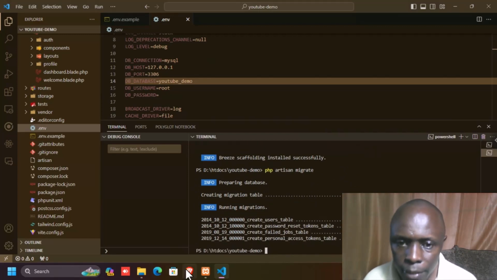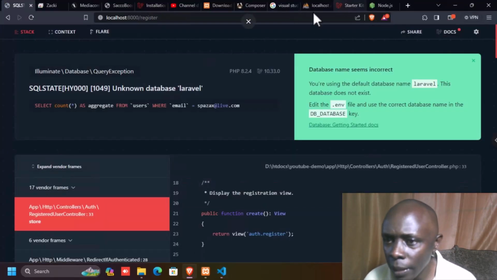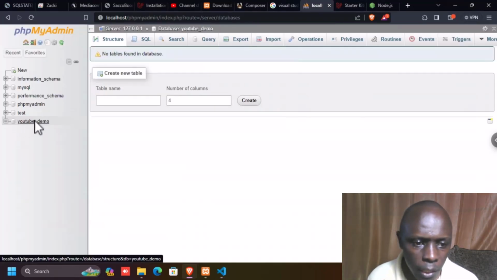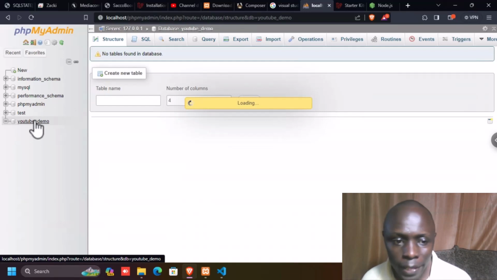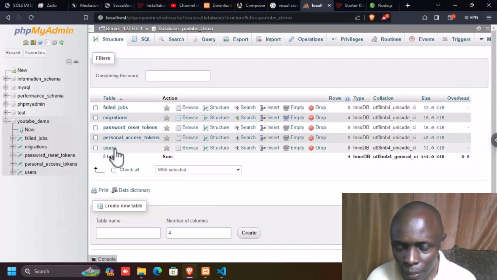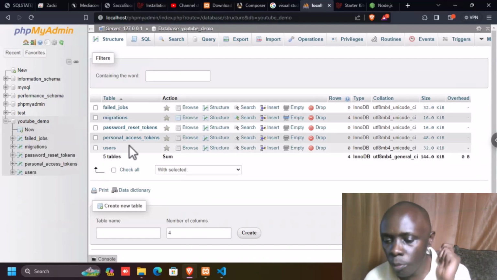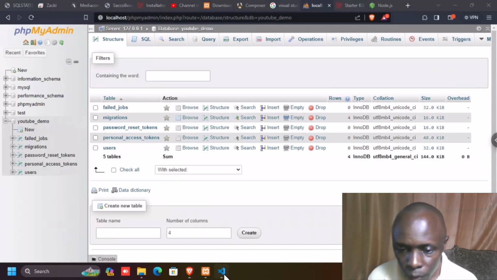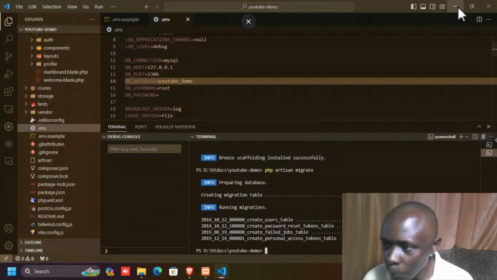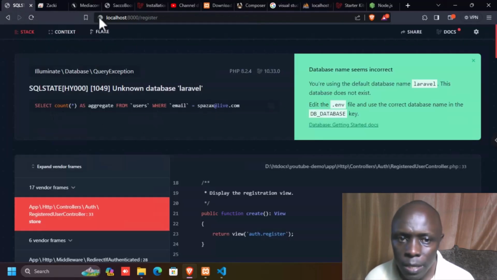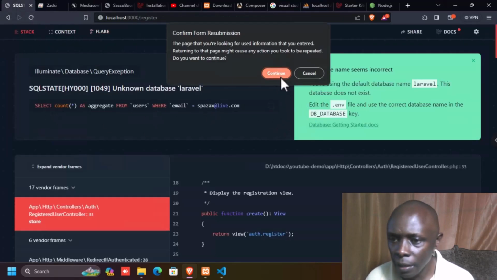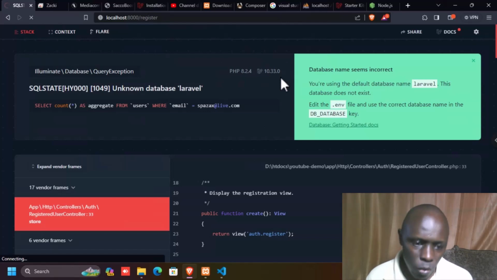What I really mean is, you can see here on the database, when you go to YouTube demo, first it will create a database, and then it is going to create the tables inside that database. So these are the tables that it has created where information is going to be stored. So let's go back and do my registration. Okay, so we go back here and then we just reload.